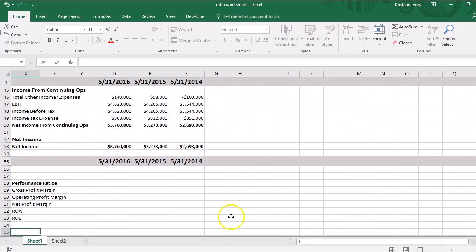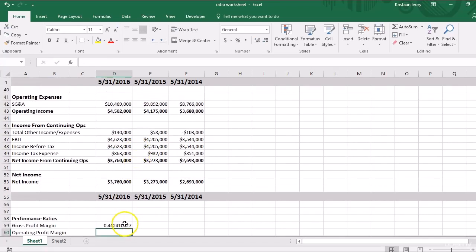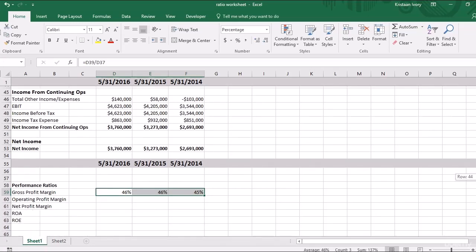So right here you can see we have our performance ratios set up. And our first ratio will be our gross profit margin. And we do this by taking our gross profit. So we're going to make this cell equal to, find our gross profit from our income statement, and we're going to divide that by our total revenue. And we're going to turn this into a percentage. And then we're going to quickly fill it in to the right. And now we have our gross profit margin for our 3-year period.